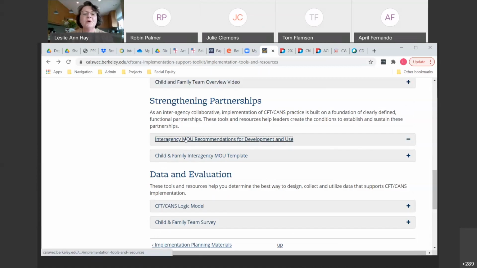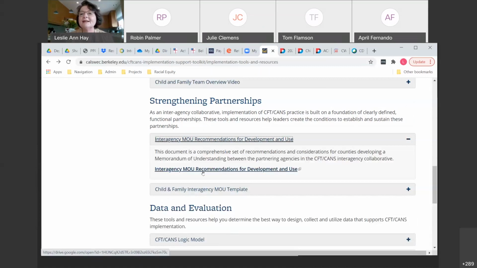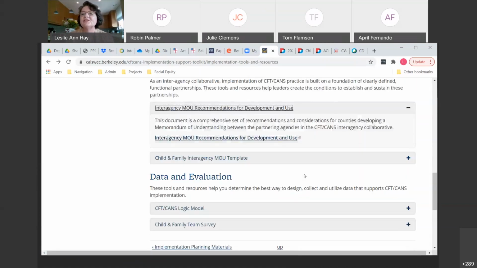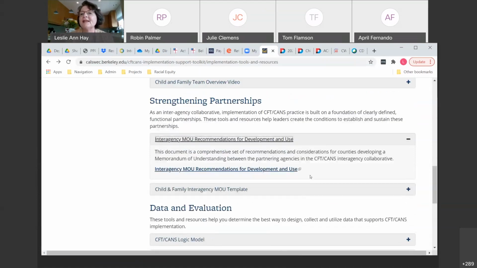And so what we have here is both a guide for guiding local teams in how to develop that MOU agreement. What are some considerations to invite your partners to the table and really set out and decide on the terms and agreements that you want to reach of how you're going to work together in this collaborative practice.